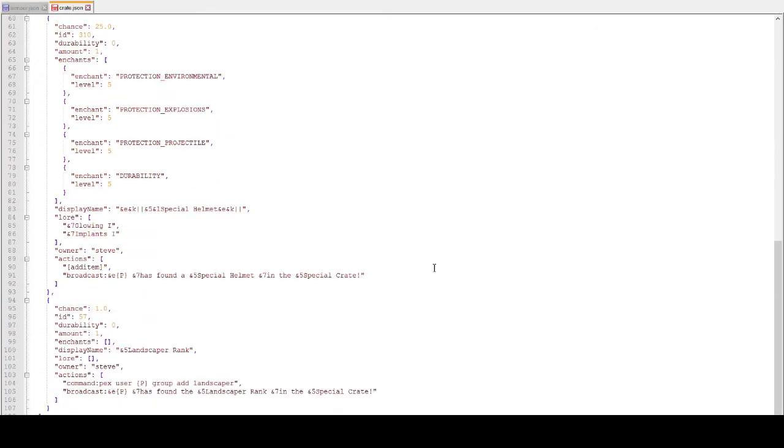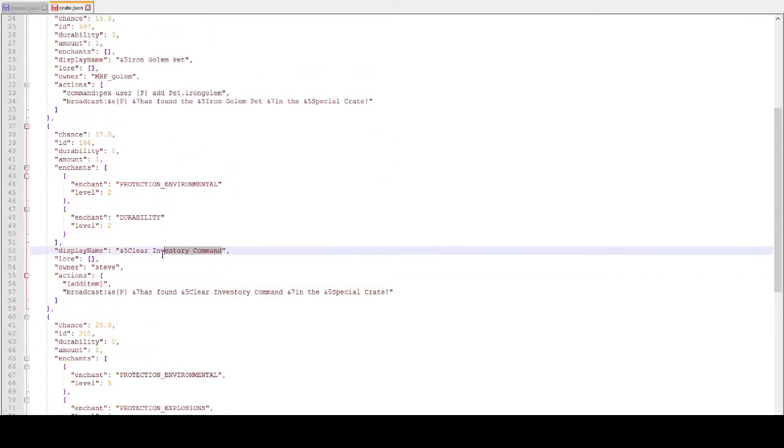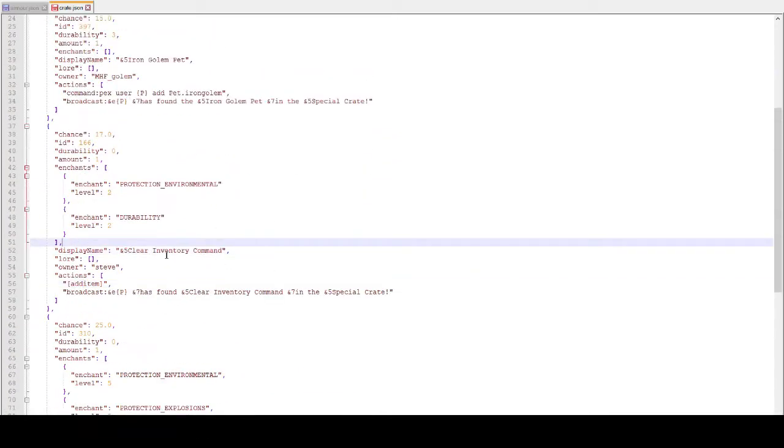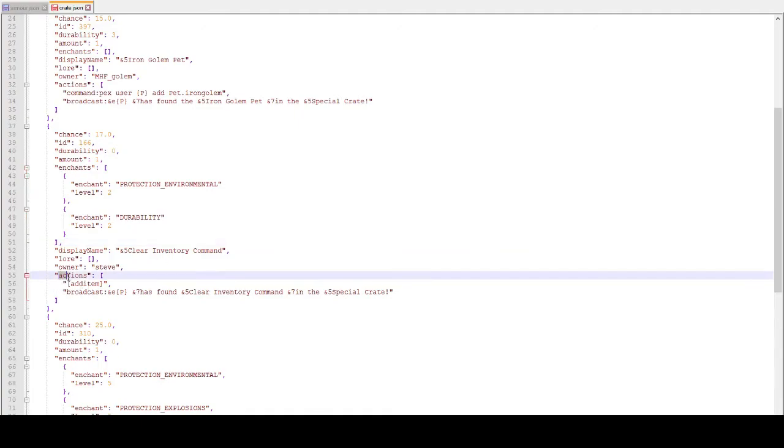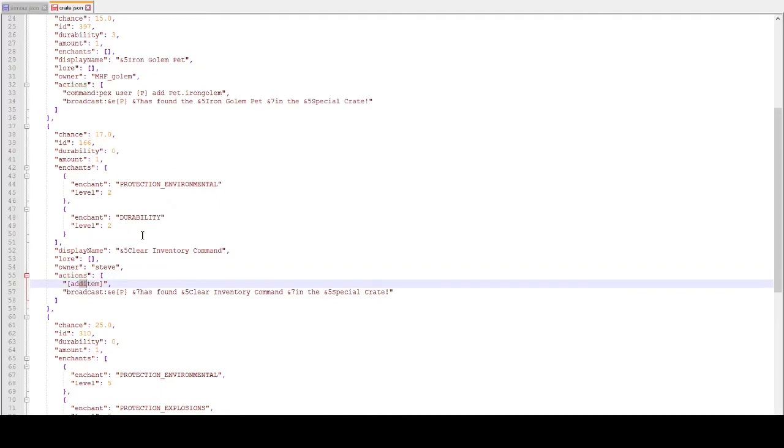So yeah, you can then obviously put whatever name you want. I think I already mentioned that. Actions represents any kind of reward, so you can put commands in there, you can put broadcasts in there, or you can put add item to literally add the item that you created up here for the item that comes out of the animation. Now we're going to go back into the game to look at what we have created.